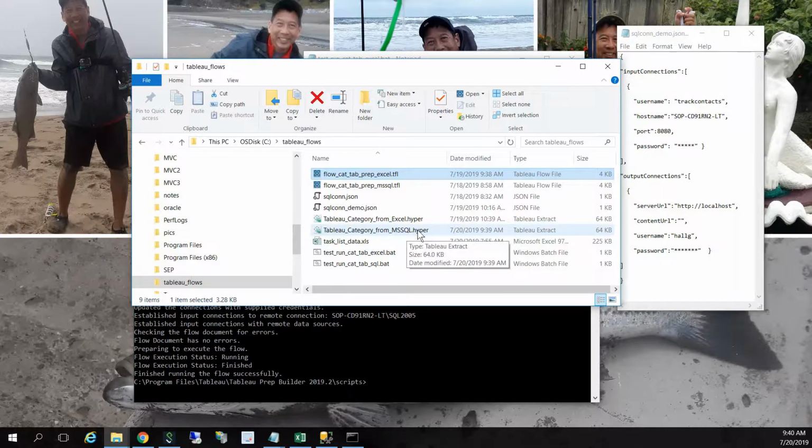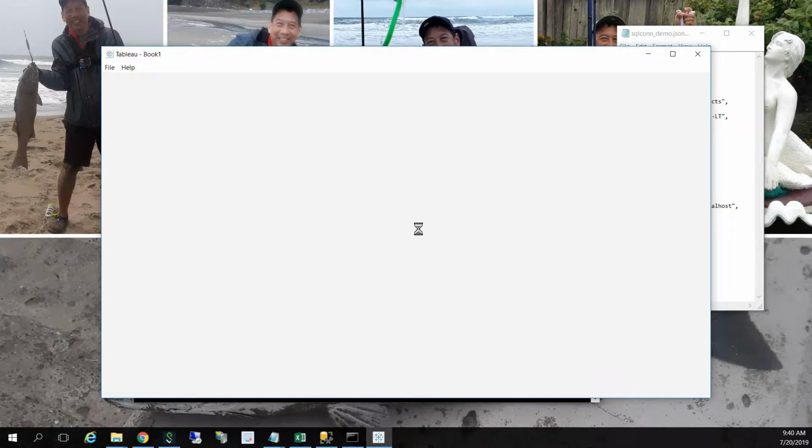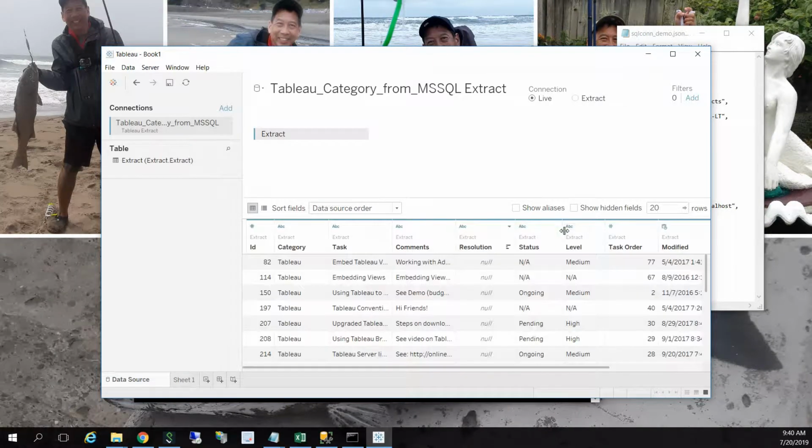So I can run this hyper extract. I can double click here. It's going to bring up my Tableau Desktop. So you're going to see a workbook here. Here it comes. It should be loading right now. Okay, close an hourglass. And ta-da! So it's here. Here's my Tableau records. We're filtered on Tableau. Right here, my extract. So that's pretty much it.